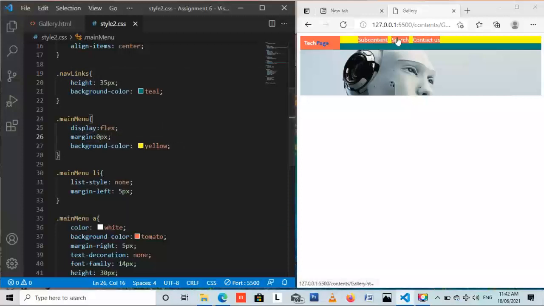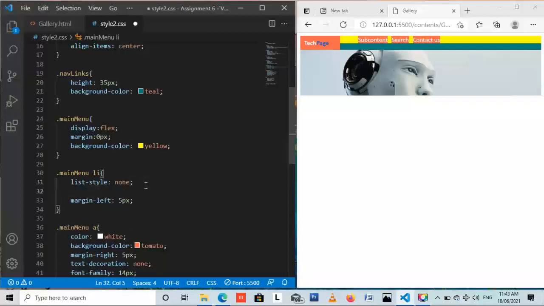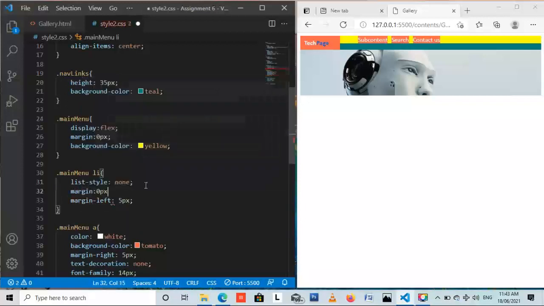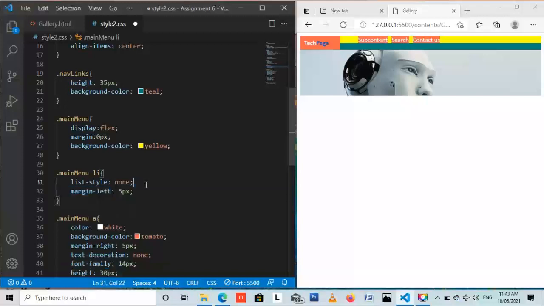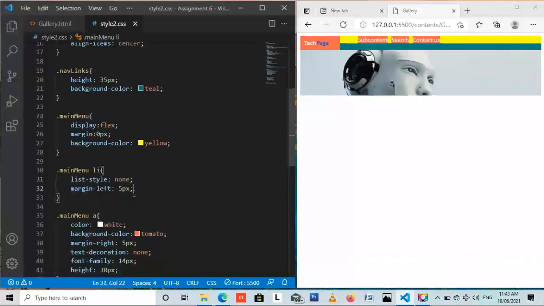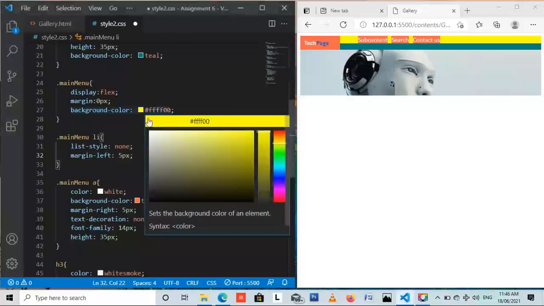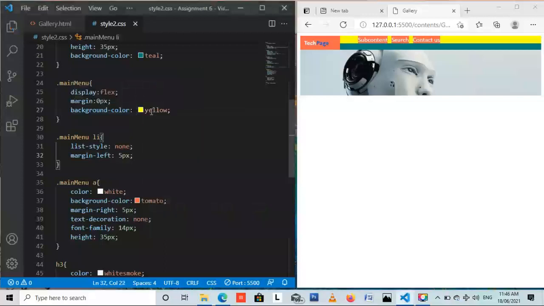So that is okay for that. And for the UL element, I don't think it has a margin top for this. Let's just see, margin 0 pixels and save. No change, so I guess it's okay. Okay, so that's that about that. So now the main menu. What did I do? Okay, yeah, yellow.